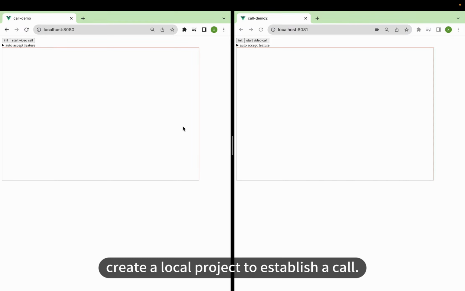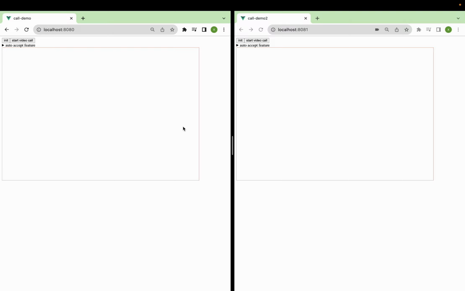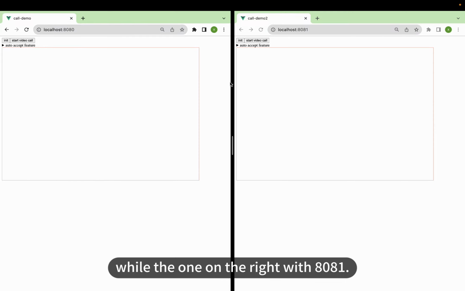Step 2. Create a local project to establish a call. Then let's proceed to the project execution phase. Here we can see two project files. The one on the left has the port number 8080, while the one on the right has 8081.